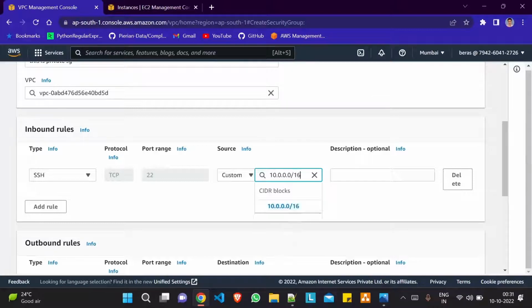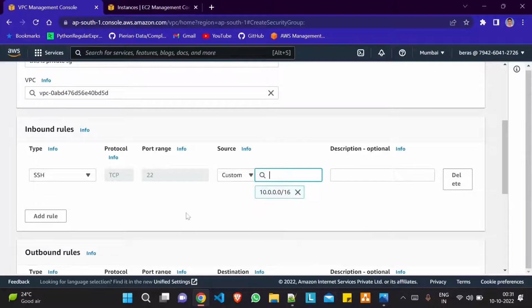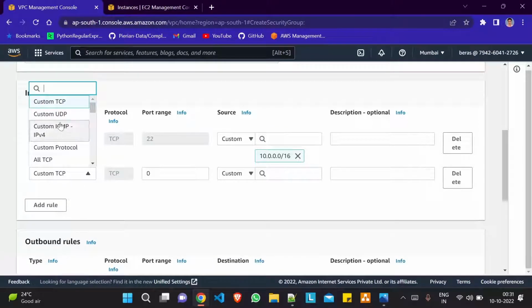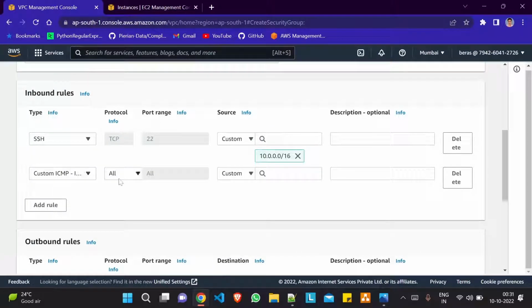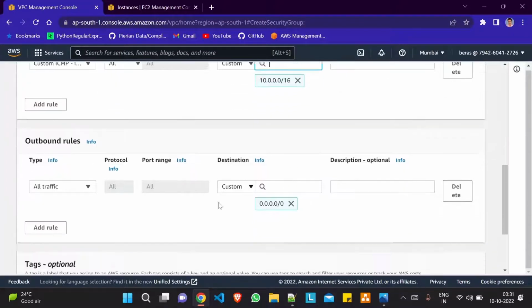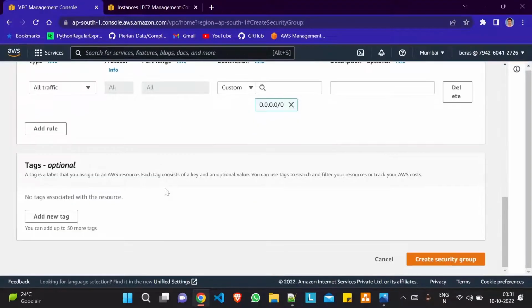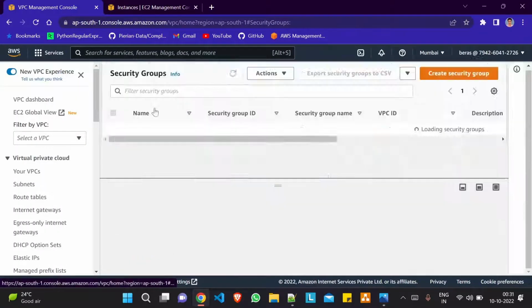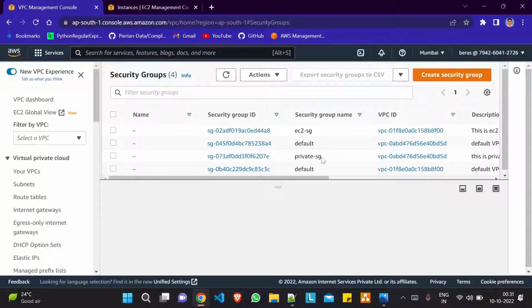That will be /16. Okay. And I will add another rule that anyone can do ICMP from that internal network. ICMP means ping. That's fine. And outbound, okay. All traffic, it is fine. Create security group. Okay, private SG is done.